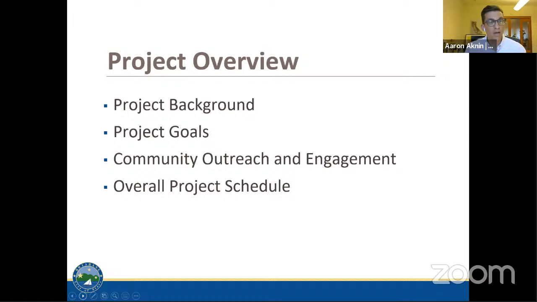I think the mayor gave a great brief overview of what some of the goals are, but it's really, although there are state-placed limitations, to put as much control as possible locally. What community outreach and engagement we have planned. Of course, tonight is a big first step in the community outreach and engagement, but there's a lot more planned. Then, of course, the overall project schedule for the next year.